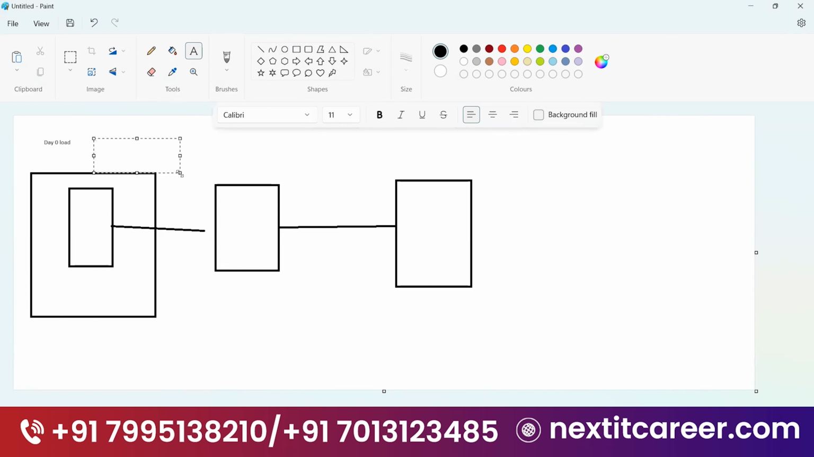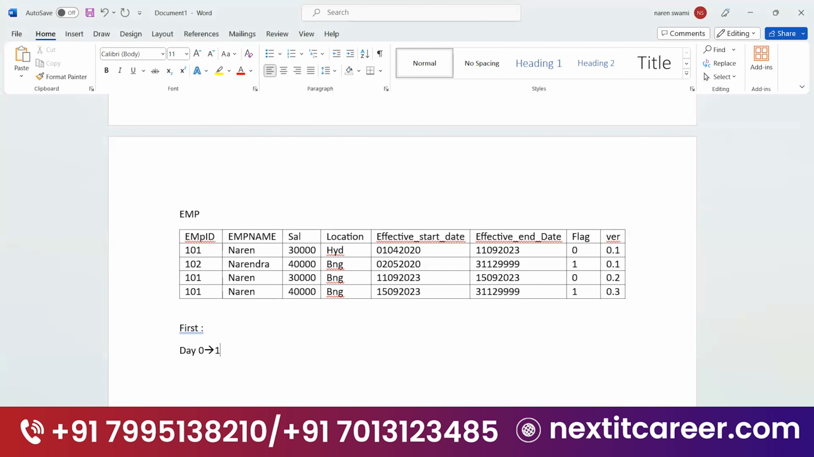There are 100 records in the first time load. The 100 records are going to be loaded here. Next time, the next load, whether it is monthly, daily, weekly, yearly, whatever it is, that is known as a day one load. The first load is known as a day zero load, and the second one is known as a day one load.